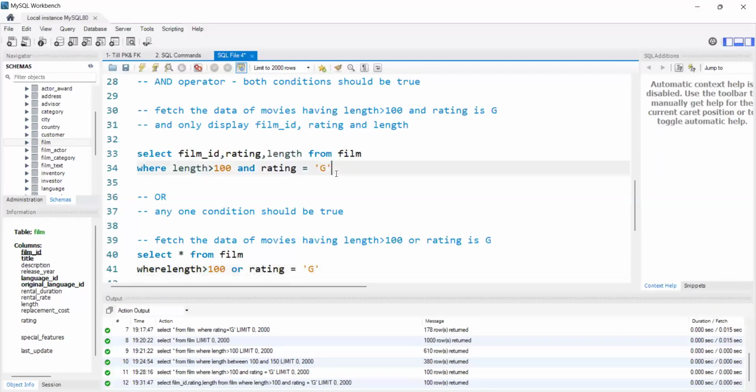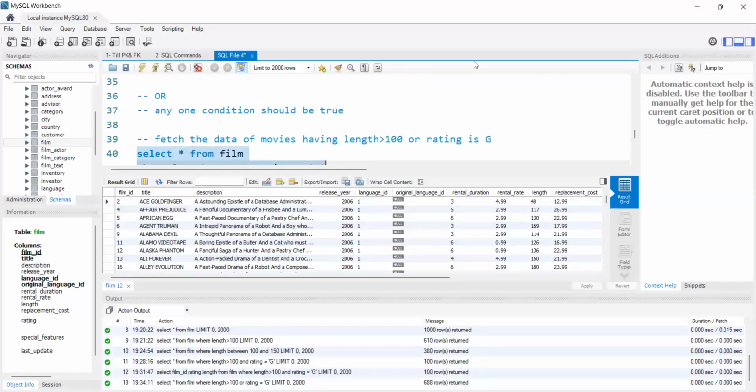Earlier, it displayed the data where both the conditions were satisfied, only length greater than 100 and rating equals G. Here, what will it do? It will display the data if the length is greater than 100 first, then if the rating is G also, that data it will also display. Let me show you. Not both the conditions should be true.